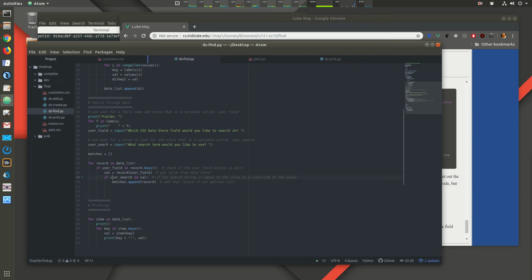Alright, and so our user search is what are they looking for. If I typed in cat here, so if cat is in that value, then that's a match. So I have my matches list, and I just append that whole dictionary. So this is going to be a list of dictionaries, just like in dsprint, but it's only going to be a list of dictionaries that match. It's not going to be the list of all of the dictionaries in the data store. So this then will print out, we want it to print out all of our matches. So data list is all of our data. Instead, we want to print out our matches.